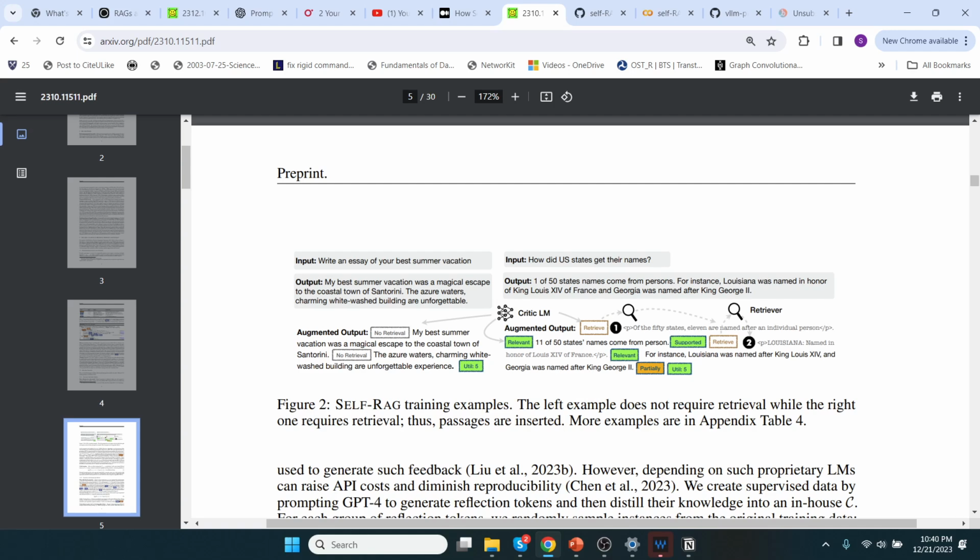So rightly, this model would need to be trained to say that, okay, there is no retrieval needed, and then generate one sentence. And then after that sentence, again, no retrieval, and generate a sentence after that, right? And then it comes up with this utility score right here. But then again, coming back to this example on the right, how did US states get their names? This one would need retrieval.